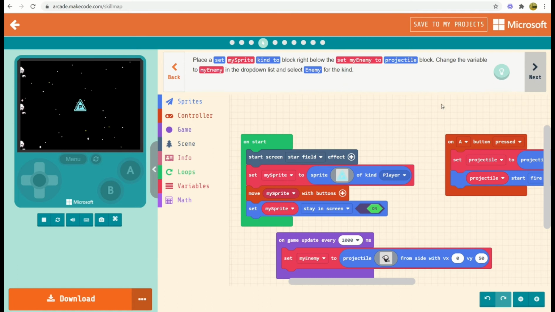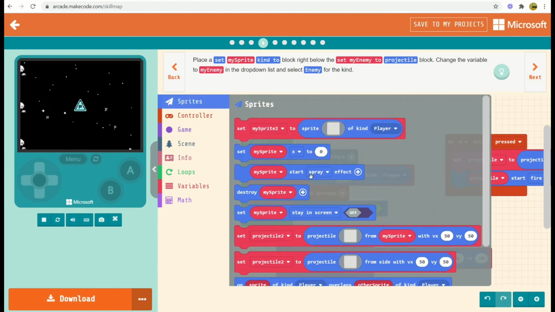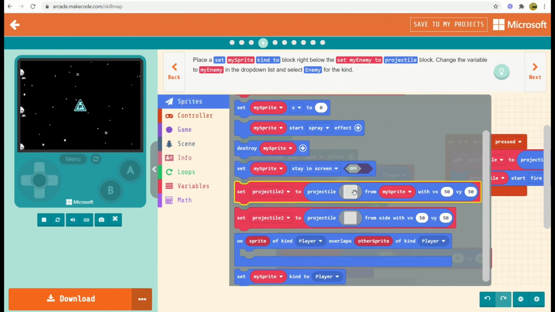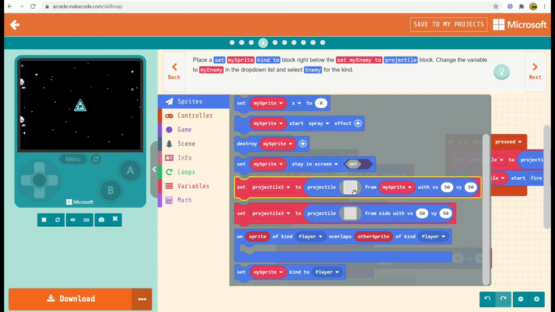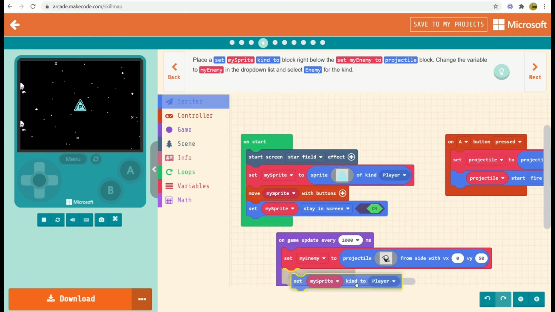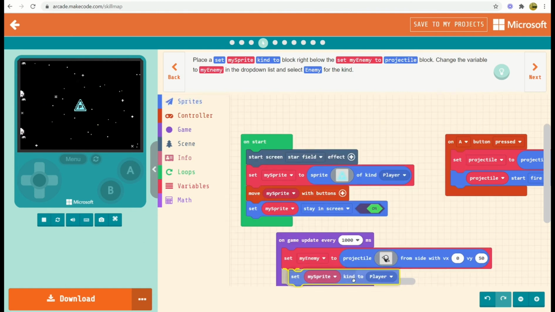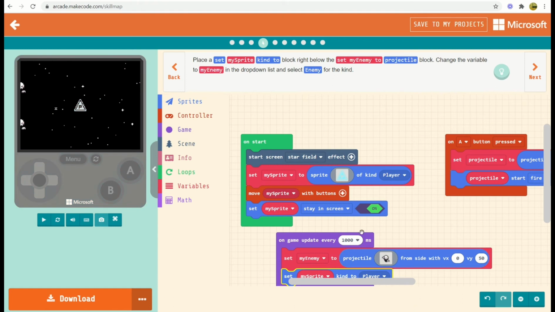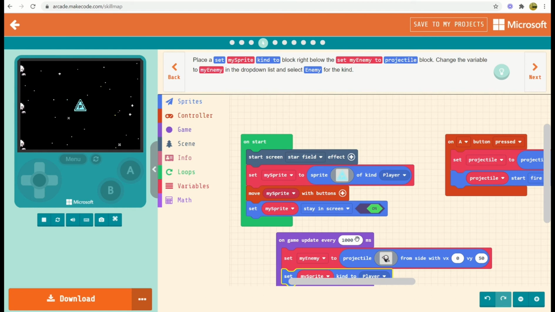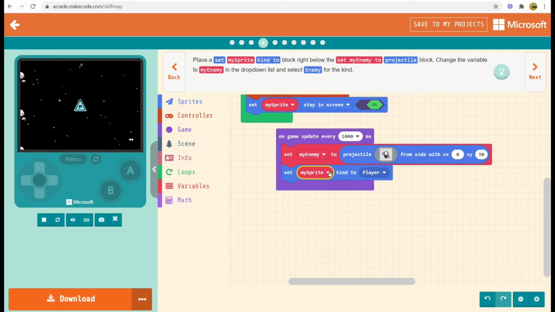Alright, so now I'm gonna set another sprite kind too. This is the one, sprite kind too. Go to set enemy, and I'm gonna set my enemy to change this variable to my enemy. Okay, let me just make this up first.